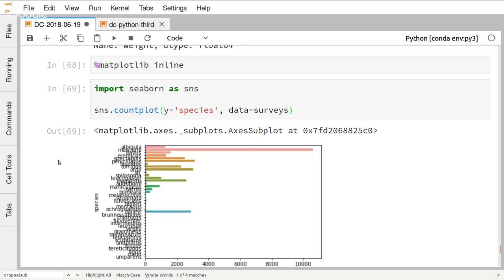If this isn't showing up in your notebook, you can put up a pink sticky, but otherwise let me know if you need any help. Okay, you guys are good.